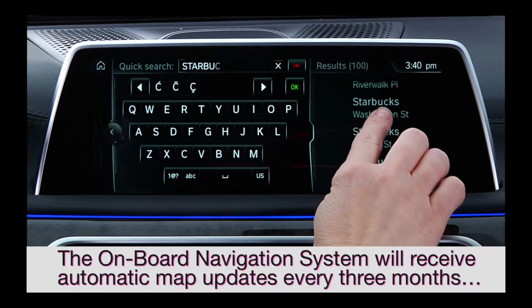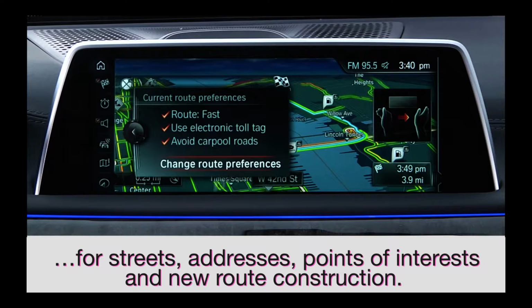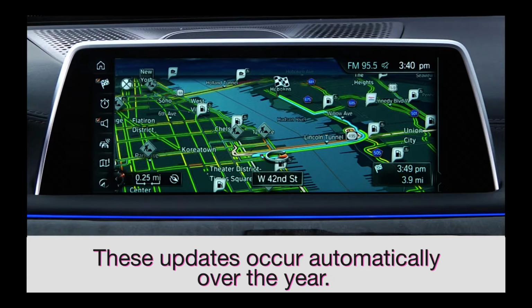The onboard navigation system will receive automatic map updates every 3 months for streets, addresses, points of interest, and new route construction. These updates occur automatically over the year.